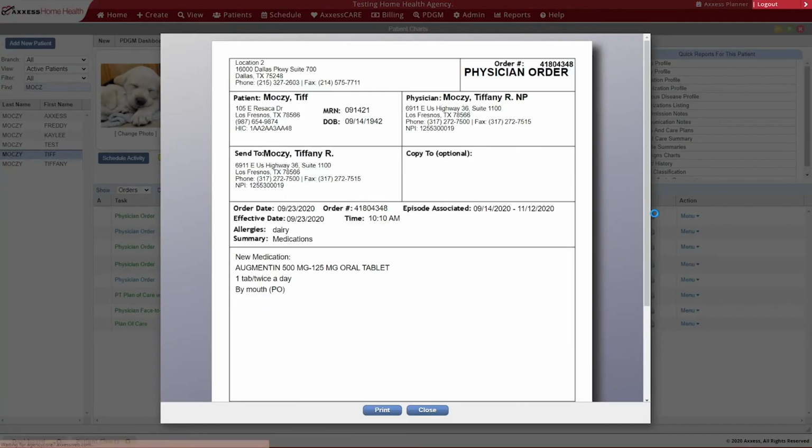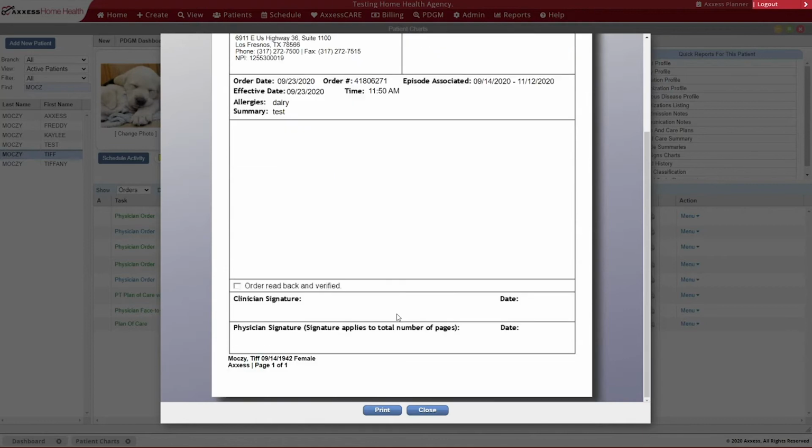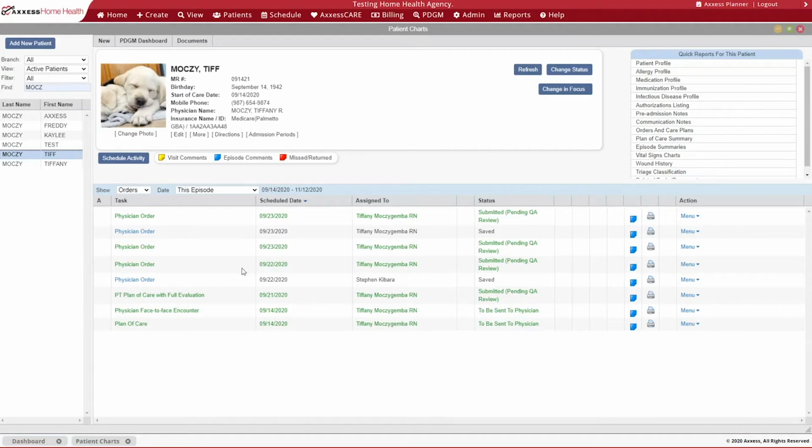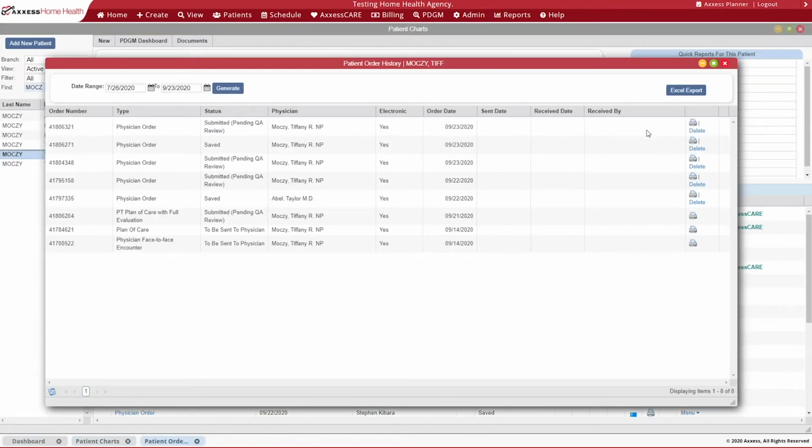and be able to view that order. That was that medication order we did earlier. Let's see here, this one and saved. If I wanted to view that order again under the quick reports here, you can select orders and care plans. Be able to view the orders.